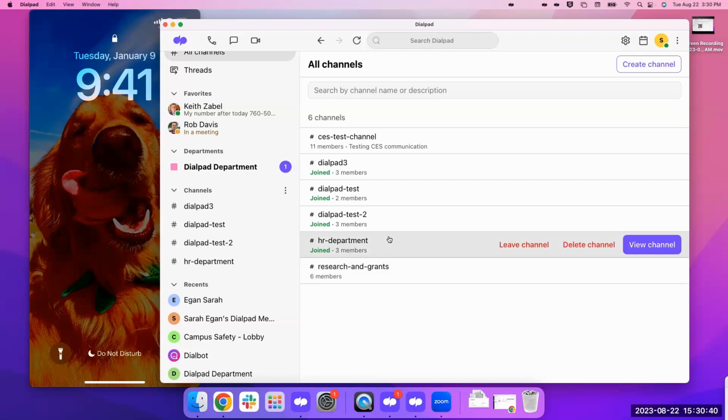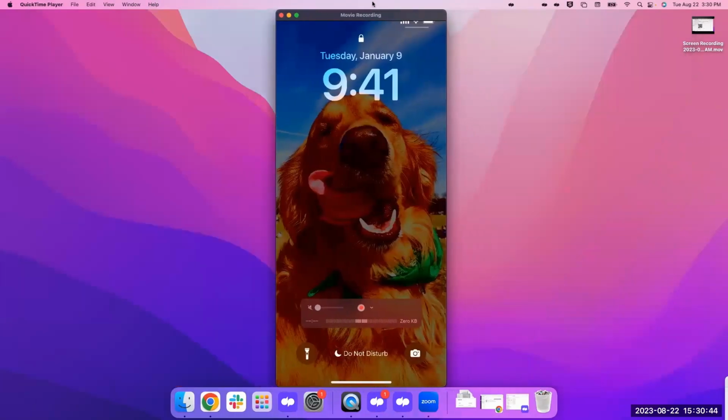And the mobile app. Okay, so we will move on to the mobile application.